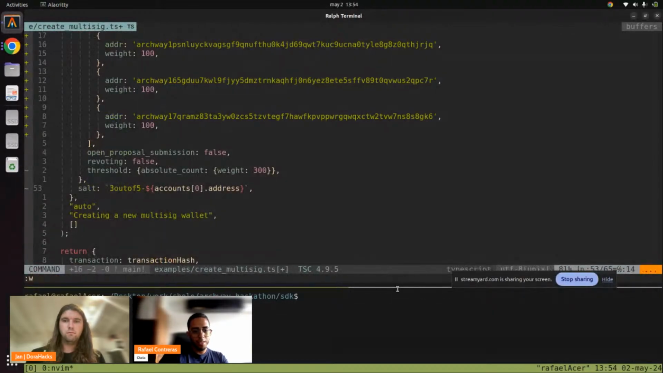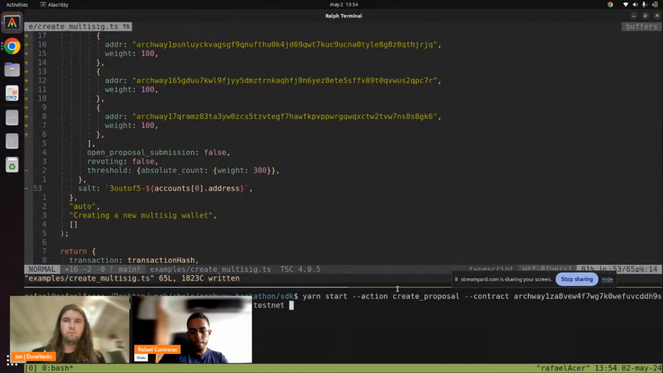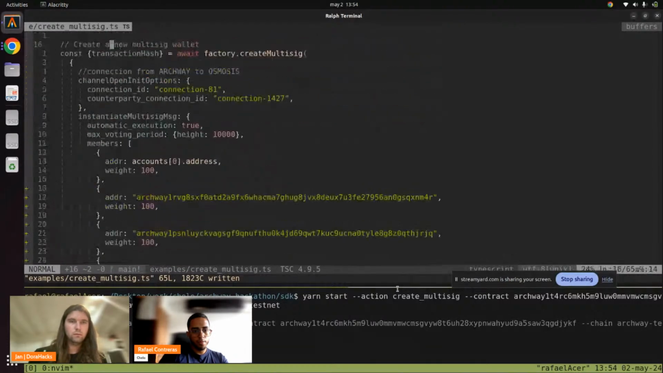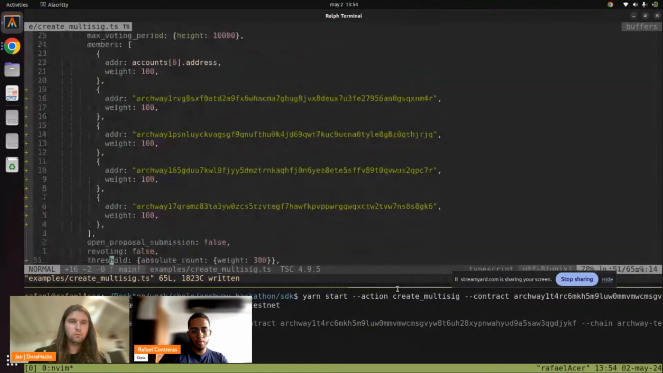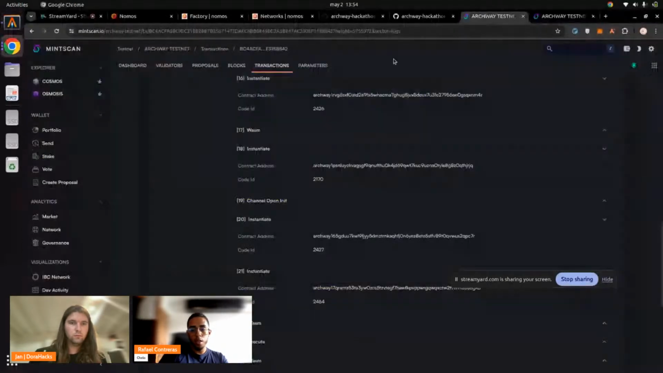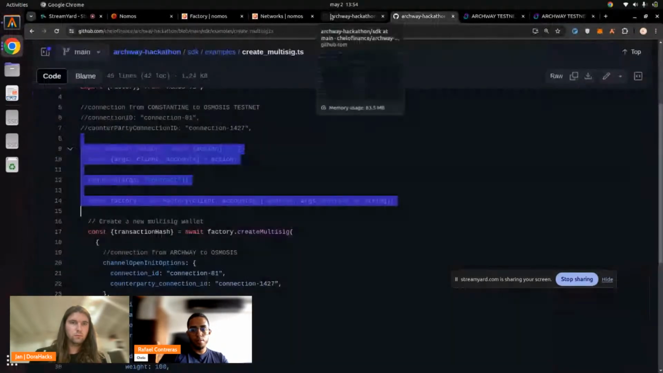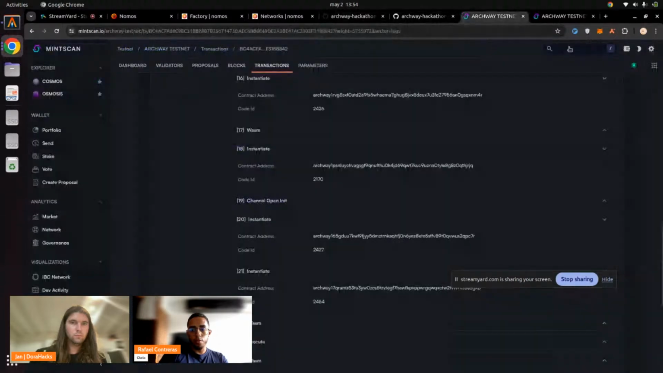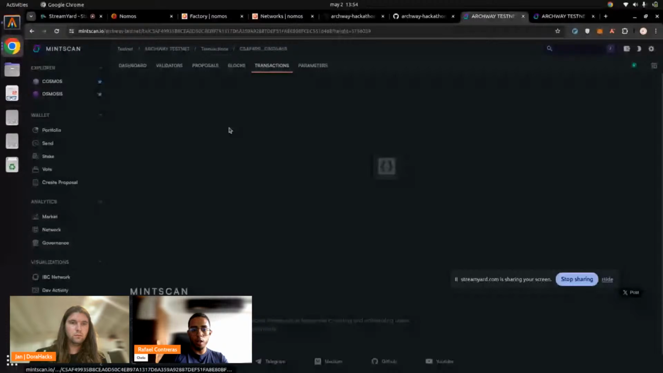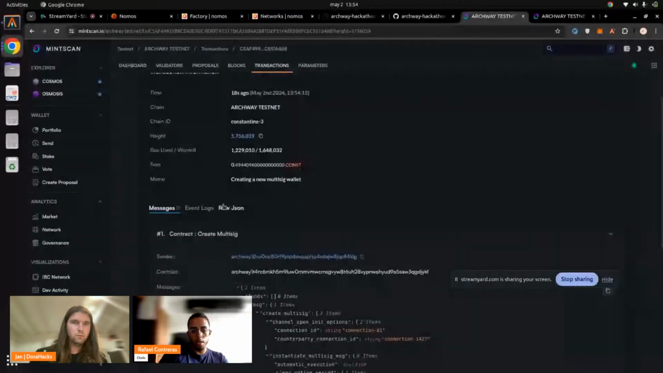Let's go with this 3/5 and create a multisig. Create multisig. Okay, everything good. I think it will go through. Yeah, there it is. Now, how can you see the members? You can see them. There's an event for everything. So we also have an event for when a multisig is created, and the multisig shows the members.